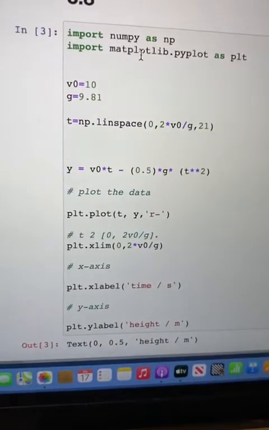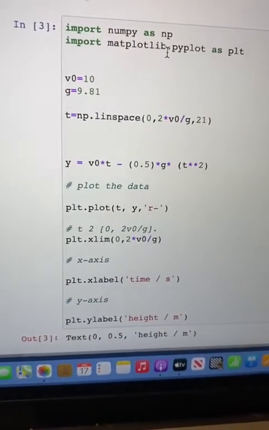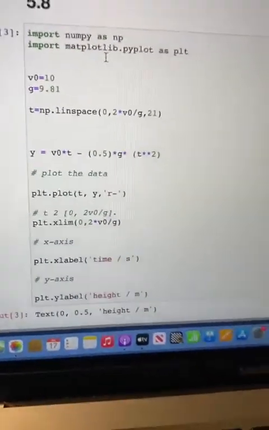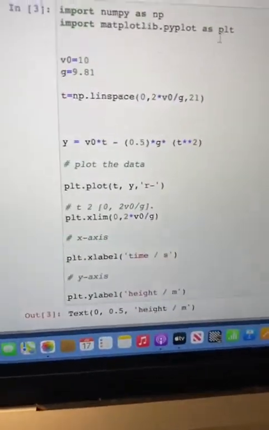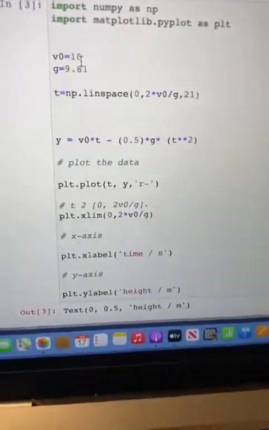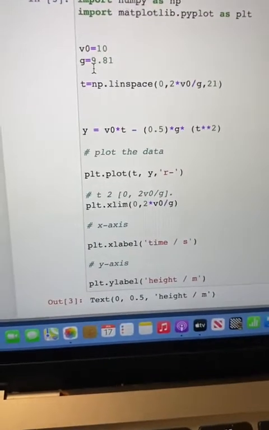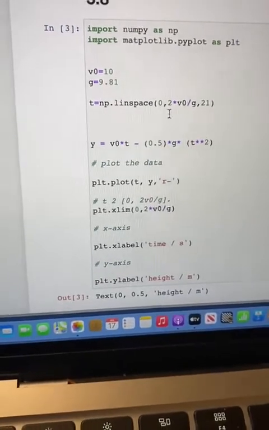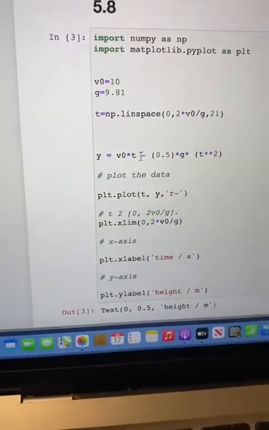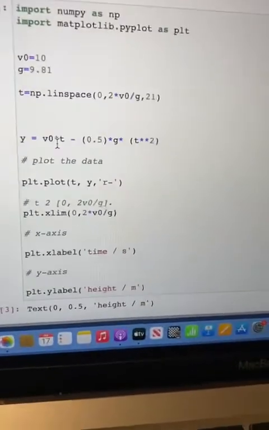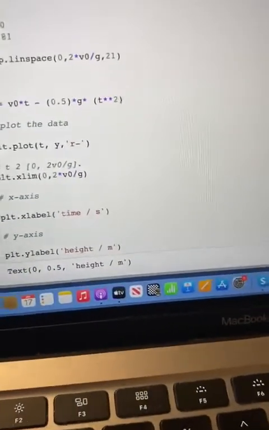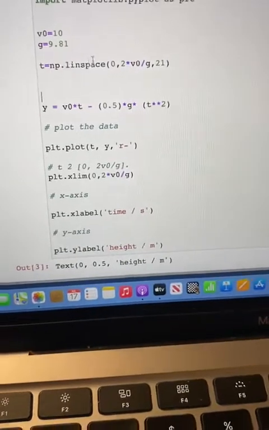Also here, I import the numpy package to generate the data and import matplotlib pyplot as plt. I initialize the value of v0 as 10 and g as 9.81. Then generate the t array in the range 0 to 2 times v0 by g with 21 points using linspace, and calculate the value of y of t. So this is the t value and this is y, as written in this column.